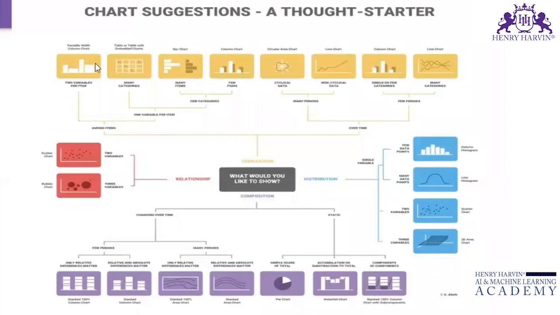Based upon the items you are comparing, you can use column charts or bar charts. Or if you want to show the data over a time period, changes over the time period, for that you can use cyclical data. For that you will use area chart, line chart, or column chart.